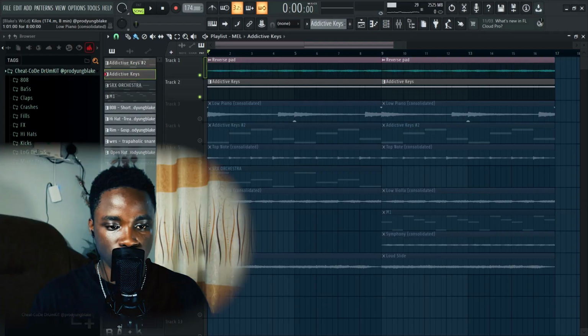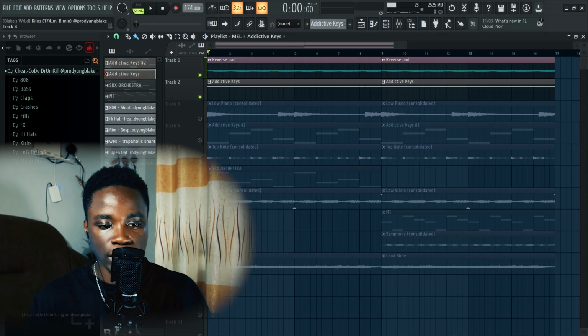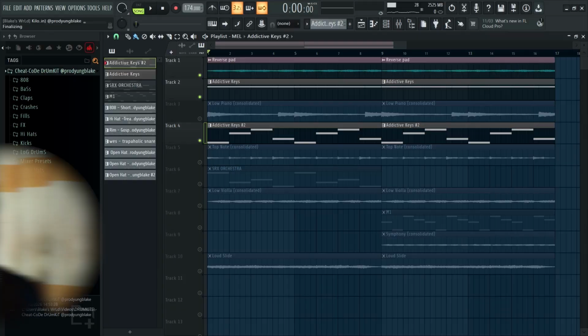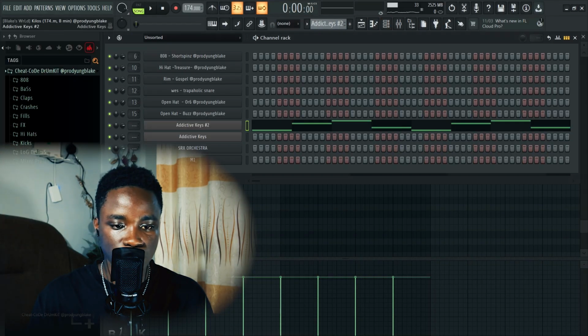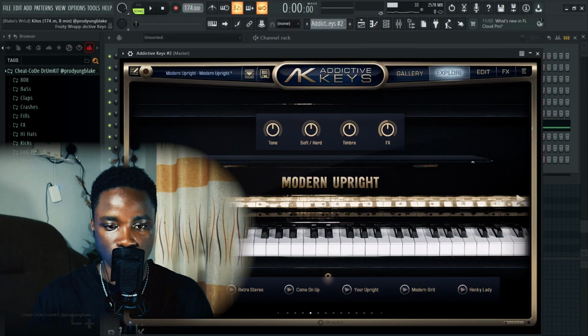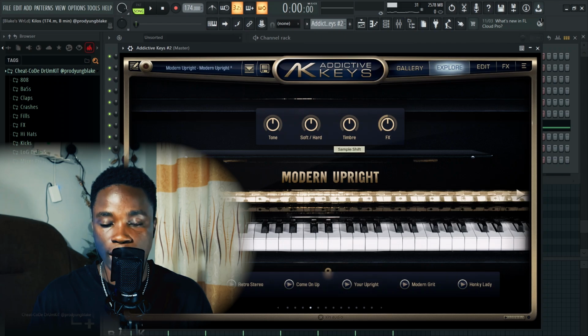Then the next thing I went ahead and did, first of all, I consolidated everything to save on my CPU. Producers understand that. So the next thing I did was add this top line piano. Again I used Addictive Keys but a different preset, the modern upright piano. And this is what it sounds like together with the pad and the low key.